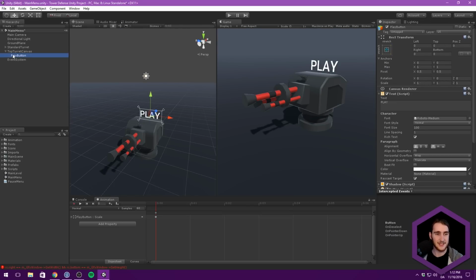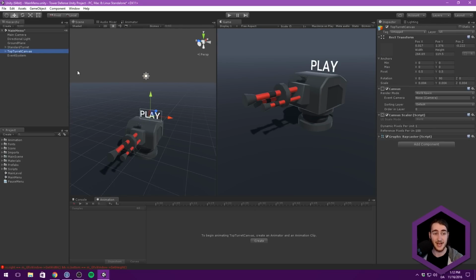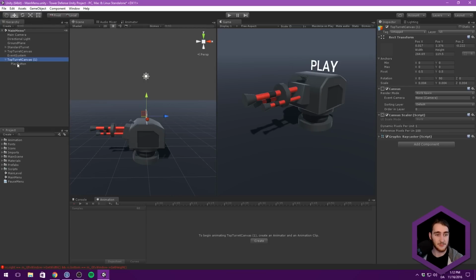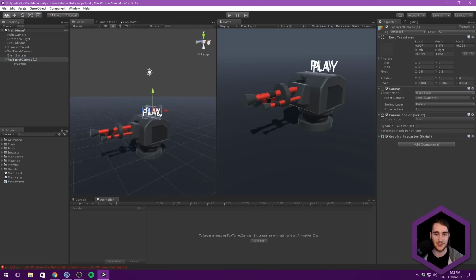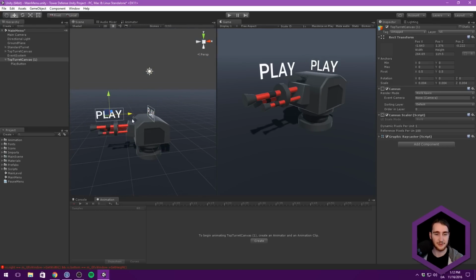And then what we can do is maybe duplicate this top turret canvas, and we can then rotate this by 0 degrees really. So we want to just snap that back. And we can move it over here.